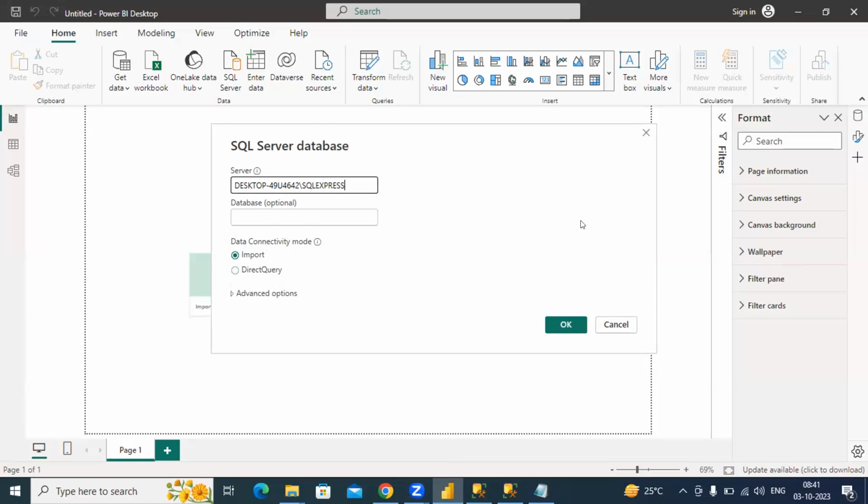So the server name he provided, and then the data connectivity mode. By default, it is the import method. Please observe the data connectivity mode. By default, the import method is already selected. Other than that, there is one more method, the direct query method. That part we will discuss in the next sessions going forward. By default, we are copying the table information to your Power BI desktop application. That is nothing but the import method.